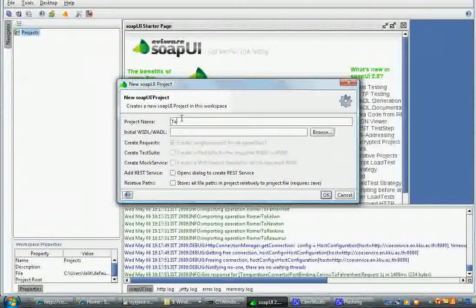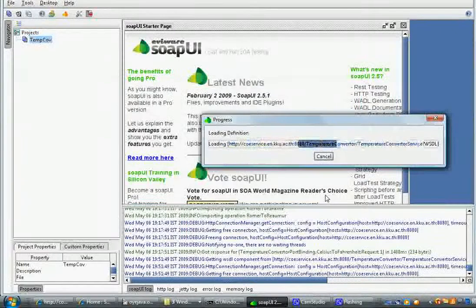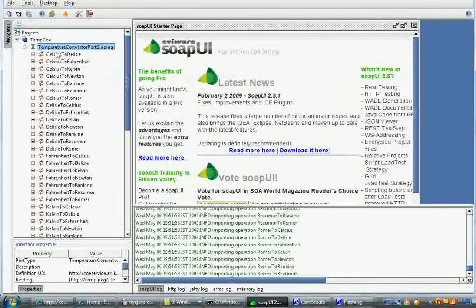Let's give it a name. It's a temperature converter web service. So we can give it a name, and then we give the location of the WSDL. Remember, the sender has to look into the WSDL to know how to invoke the web service, and then we say OK. Once we do that, SoapUI will load the WSDL, and you can see here that SoapUI has exposed all the web service operations that can be called on the receiver. So here let's invoke this operation which converts Celsius to Fahrenheit.